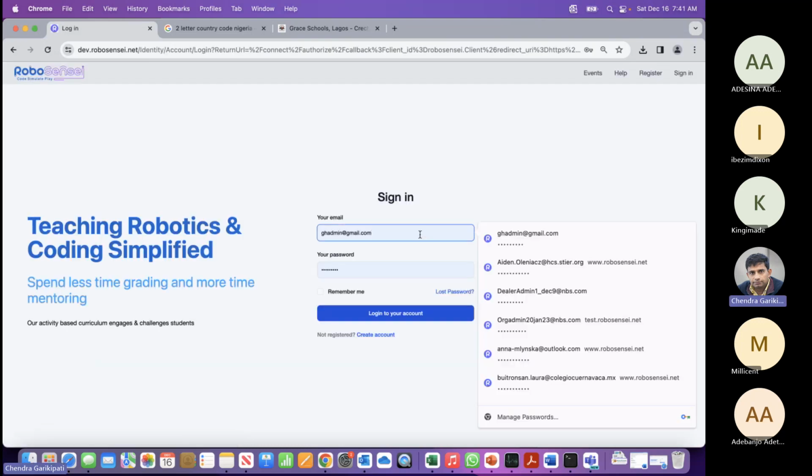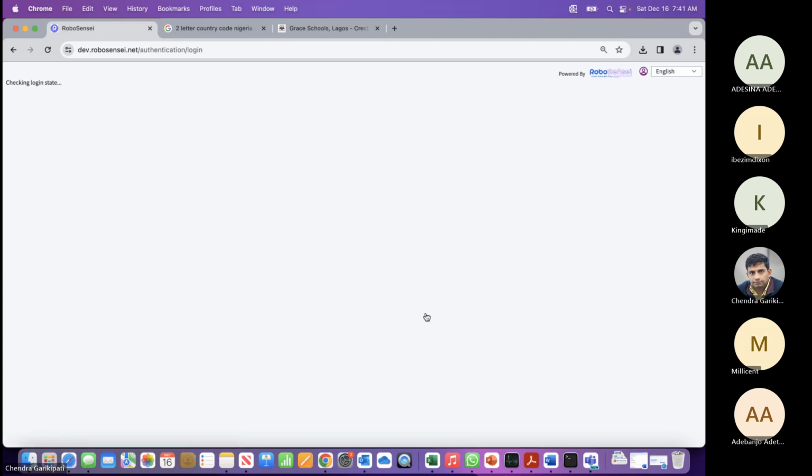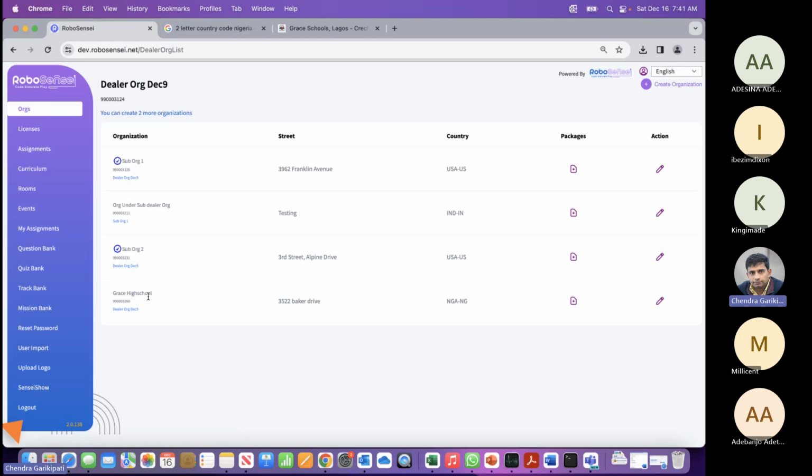As a dealer, you have just provisioned Grace High School, right? You have provisioned this high school now. That's how you get a new school on board and give them licenses. So if you have another school, you can go up to 2 more schools. You can add, and if you need more licenses, you can get them and you can add more schools.